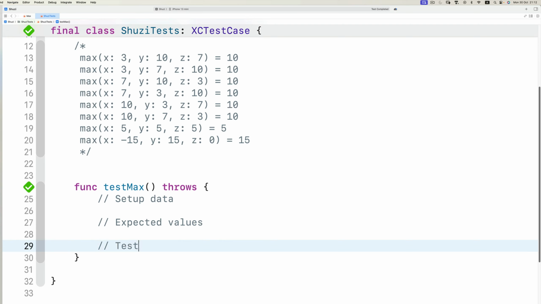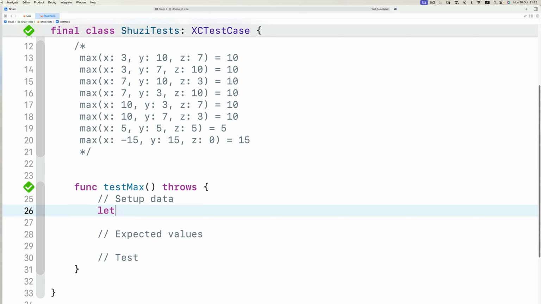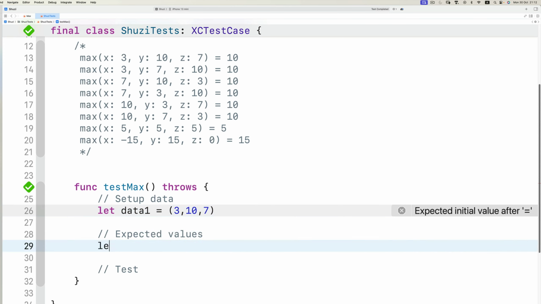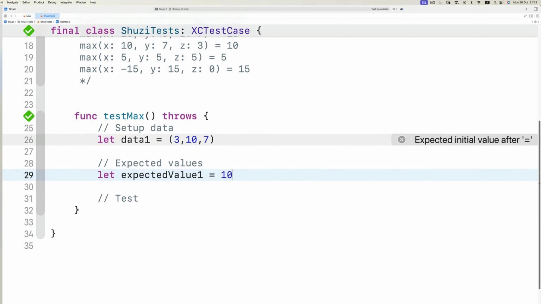Okay, so the setup data, say for instance 3, 7, and 3, 10, and 7, right? So let's say data 1 equal to 3, 10, 7, and then the expected value 1, that will be the value 10, the maximum value. And now we want to run a test, okay?